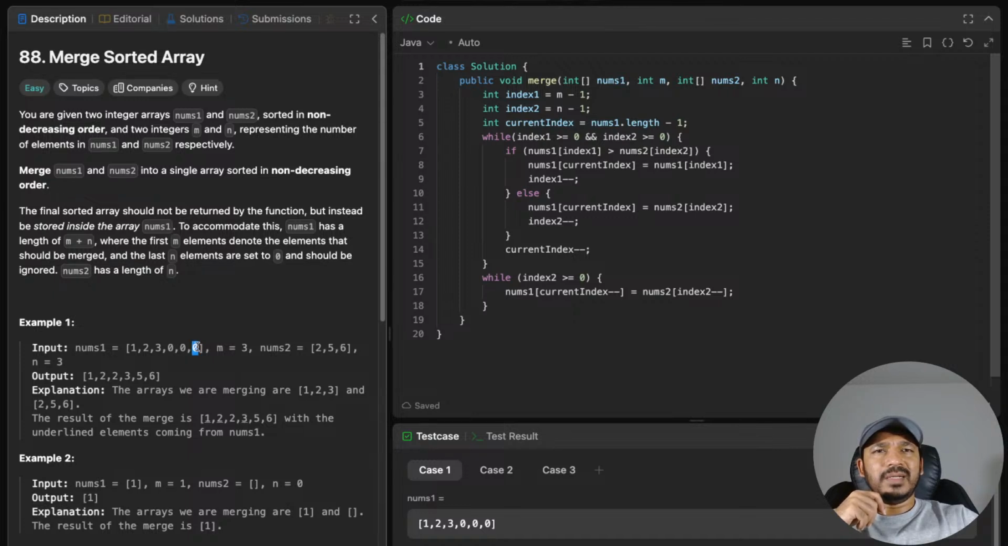Okay, we added 6 here, and then we reduce the index of nums2 to index 2, to this one. Now it is pointing to 5. 5 and 3, the greater element is 5. We added 5 into this index, and then we reduce the index to this one. And then 2 and 3, the greater element is 3 here. So added 3 into this index and then reduce the index here.